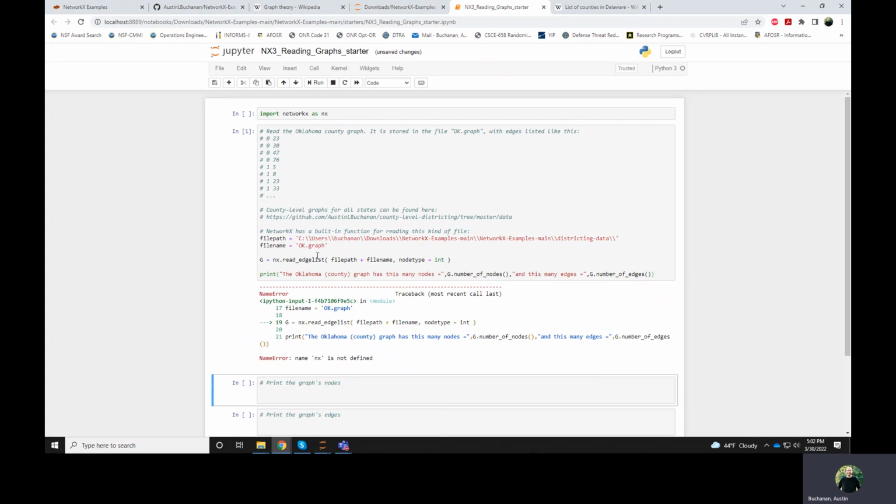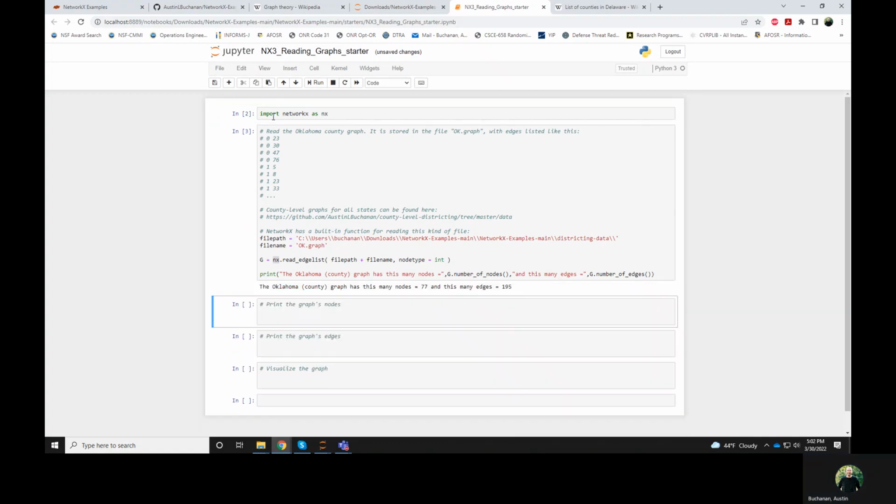It doesn't like this because I'm referring to NetworkX, but I haven't yet imported NetworkX. So let me run that first one first. So now it works. We read in those 77 counties in Oklahoma, and it turns out that there are 195 pairs of them that are adjacent.